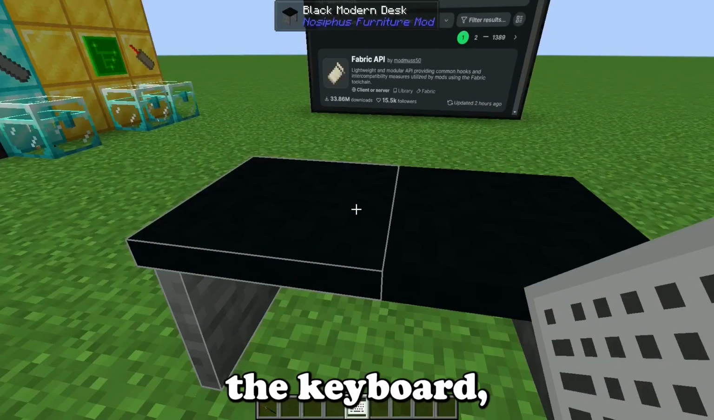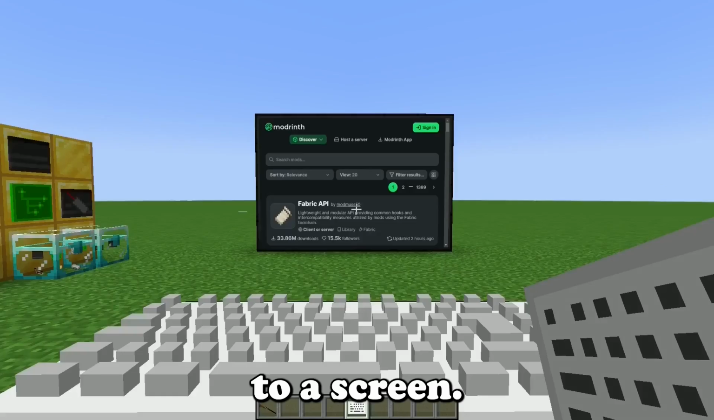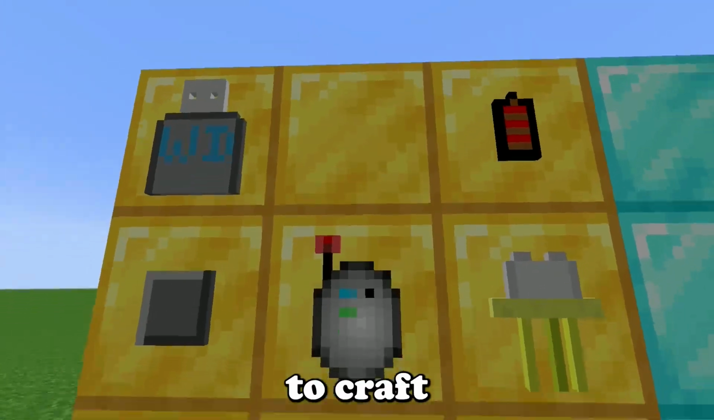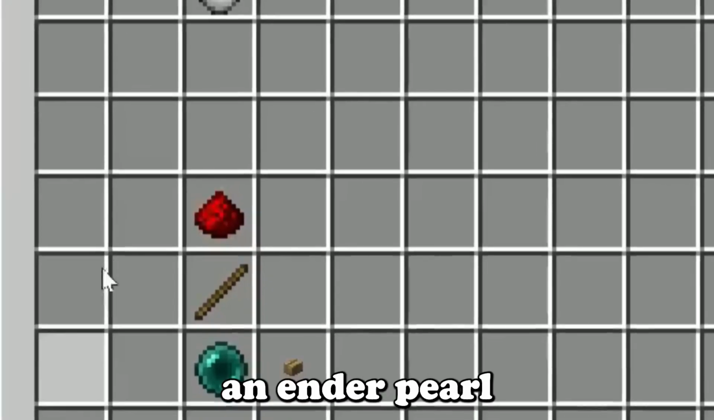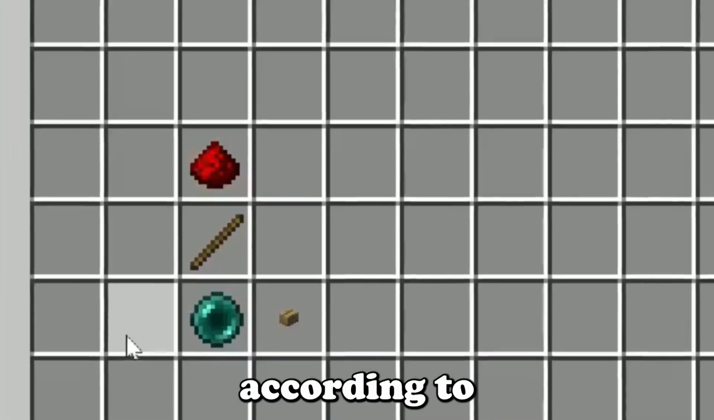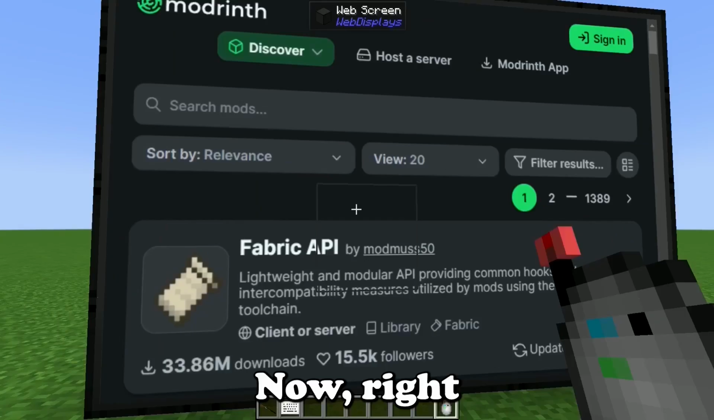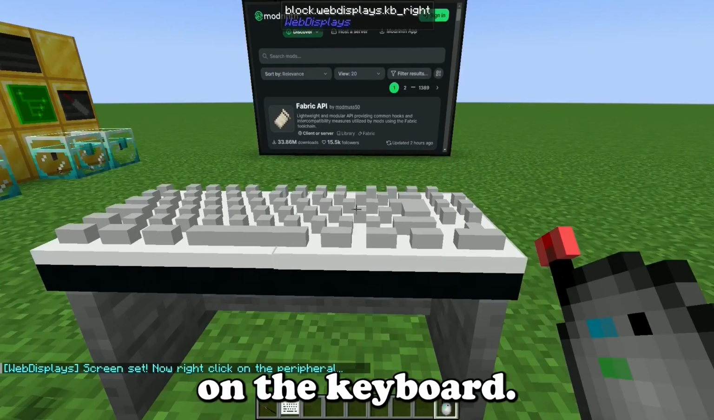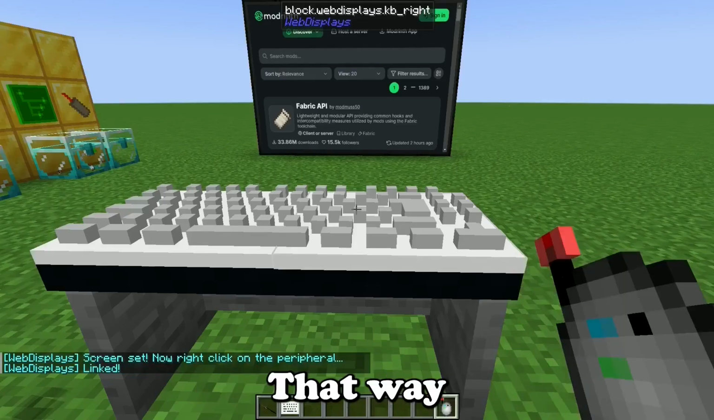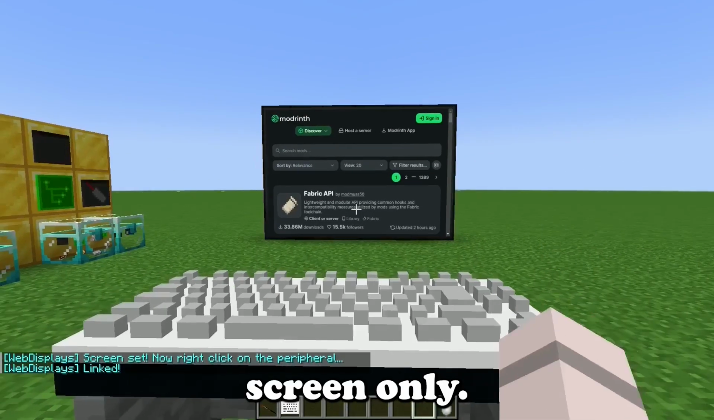Once you place the keyboard, you must connect it to a screen. For that you'll need to craft a linking tool by placing 1 redstone dust, a stick, an ender pearl, and an oak button according to this recipe. Now, right click the screen while holding the linking tool and repeat it on the keyboard. That way, it'll now respond to that screen only.